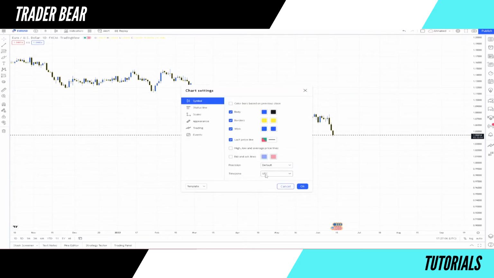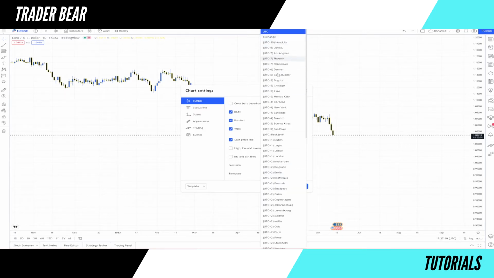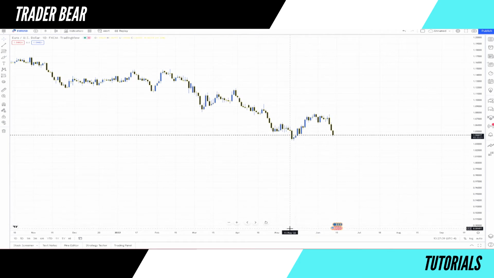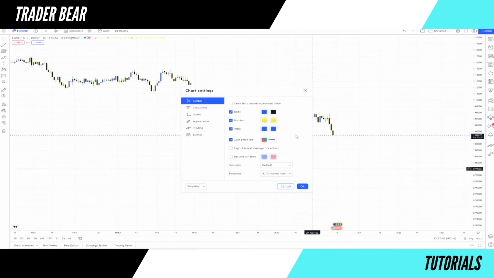From there, we're going to skip down to the bottom and look at our time zone. With the time zone, you're going to be able to change, based on where you live and where you're located, what time zone you are actually in. So if you are in the United States, for example, and you reside on the East Coast, you might want to put UTC-4, which is the New York time zone. By changing this, you're going to be able to change the time that is actually shown on the charts at the bottom of your TradingView.